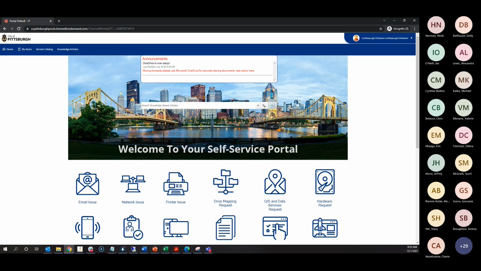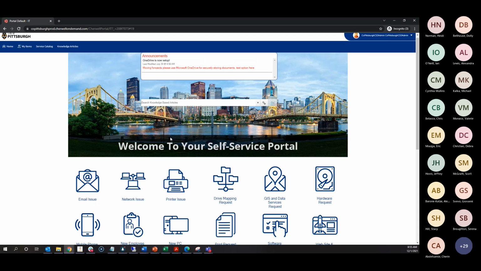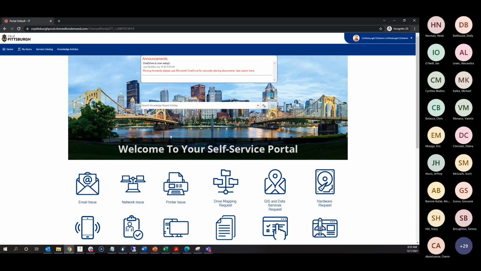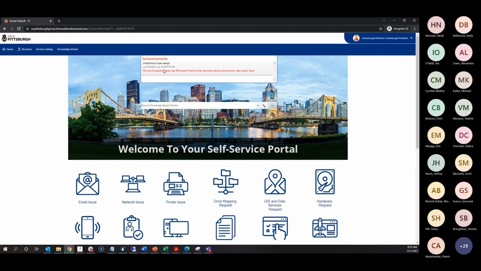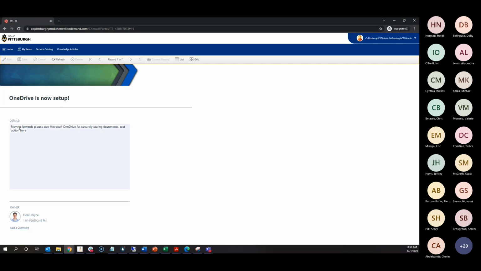Now, most of the items on here do have the ability to click further into, so they have drill downs. And if we wanted to see a little bit more about the announcement, we see that OneDrive is now set up. This was modified on July 30th at 9:56. We can see a little more information here, but I really want to make sure that I'm seeing everything. So I can click on it and I can see, moving forwards, it looks like, please use Microsoft OneDrive for securely storing documents. Test option here.